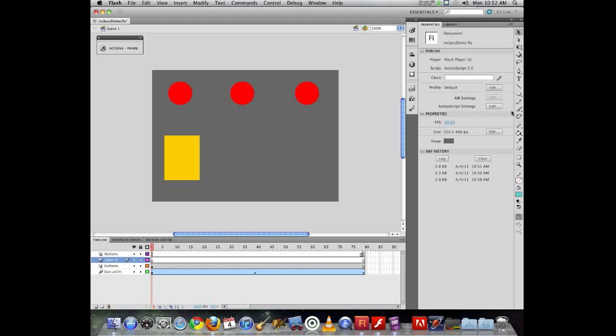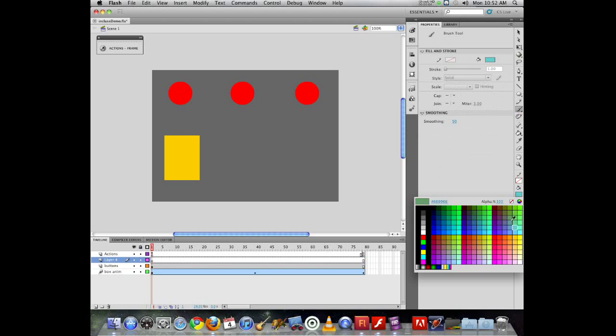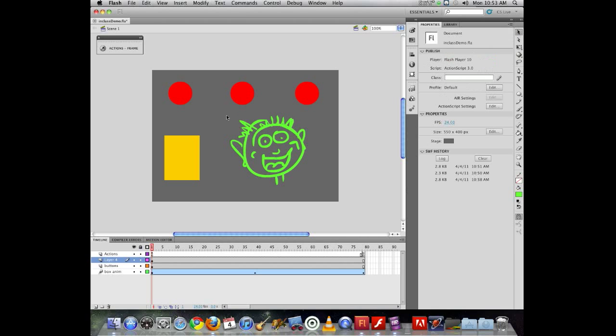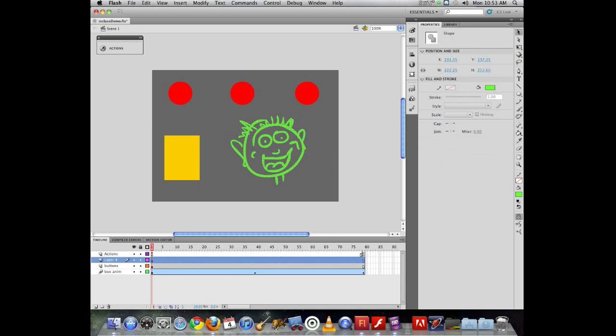So I'm going to make a thing object. I really don't know what that thing is going to be. It's a happy guy because it's a good day. Guy needs a nose there and a bit of hair action. Some ears. So it's green face man. Turn green face man into a symbol.